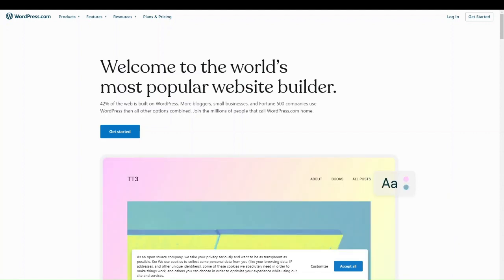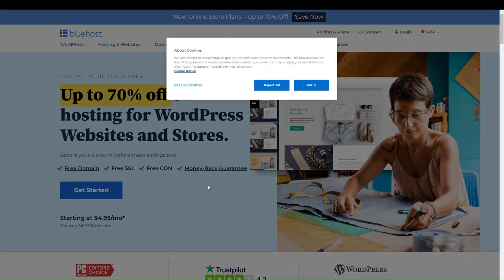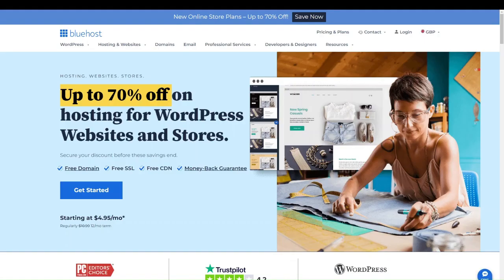So to get started, the first one we're going to go over is Bluehost. You can see the Bluehost website here. Bluehost is one of the oldest web hosts around. Bluehost is also a really large brand name when it comes to WordPress hosting. You can see here that they've even got a dedicated section for their website hosting, managed hosting, things like that.